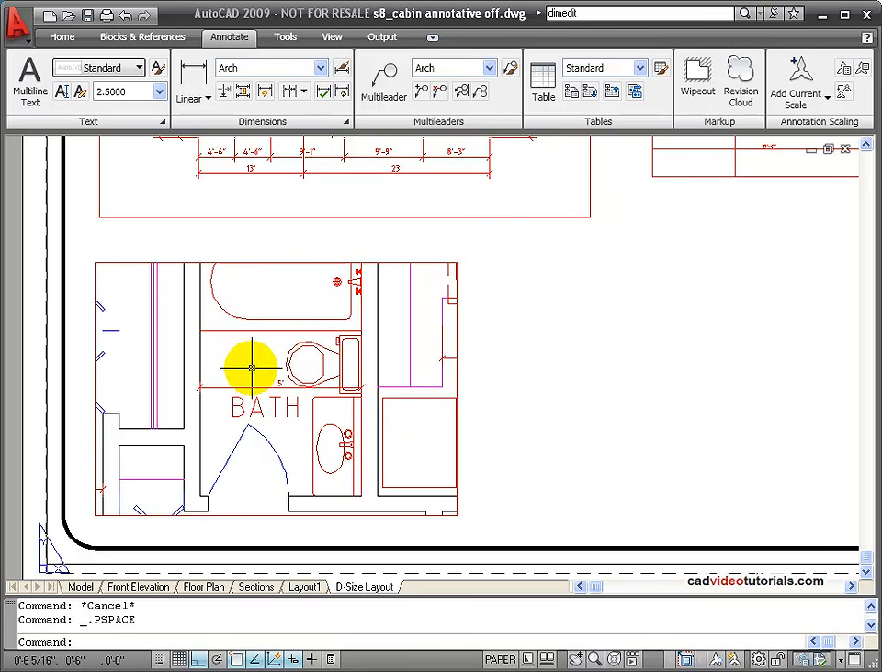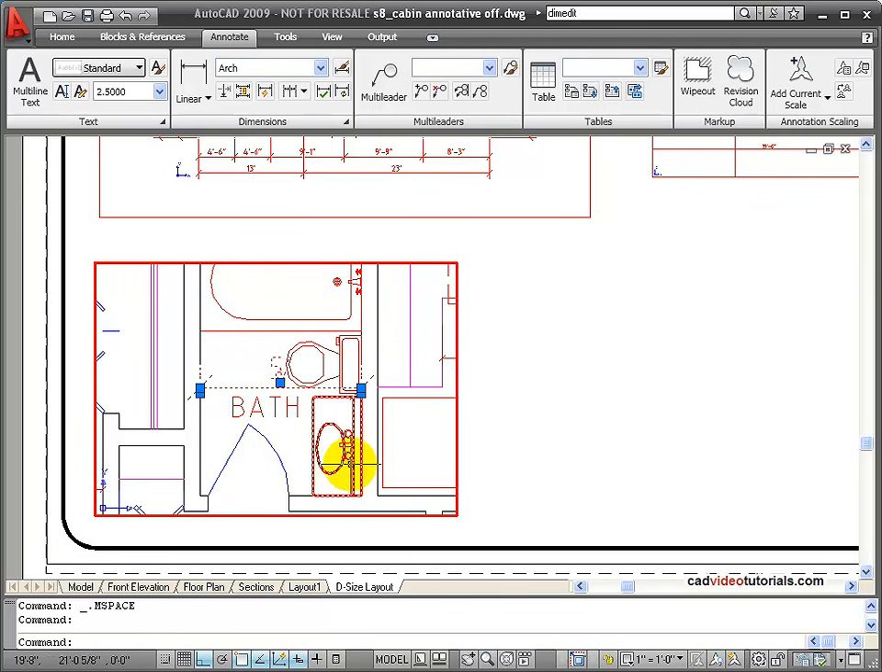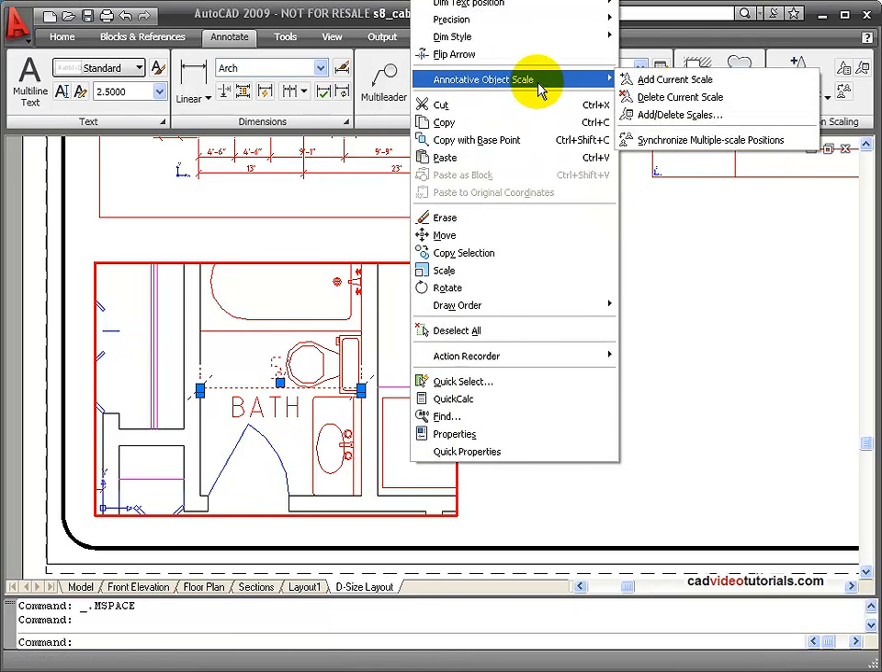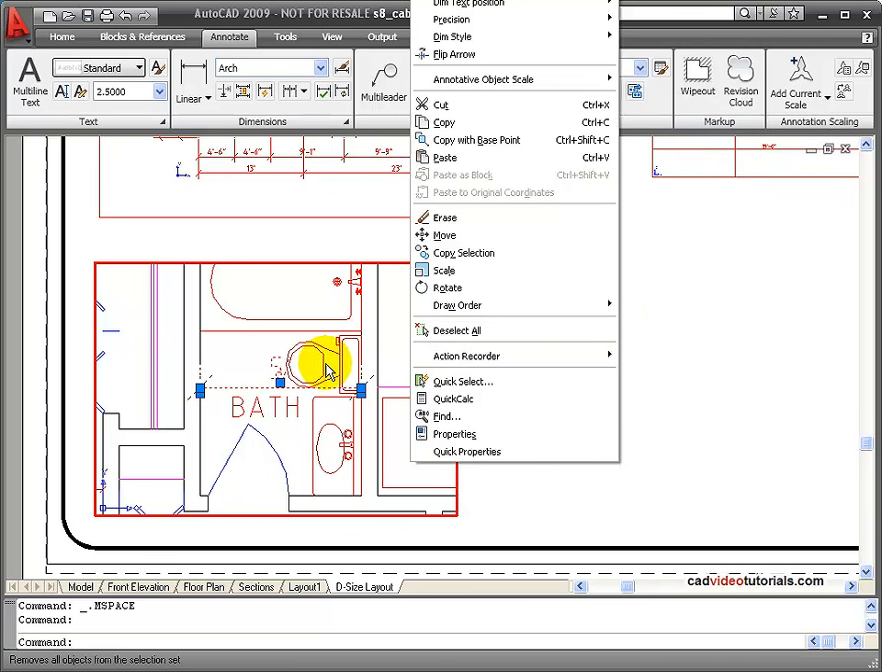In addition to my status bar tools that I have for working with my annotation scales, if I go into the viewport, I'm going to double click, and I click on the annotation. If I right click on my shortcut menu, you can see that I have Add Current Scale, Delete Current Scale, Add and Delete Scales, or Synchronize my multi-scale positions as shortcuts on my right-click menu. This operates in model space when I click on an annotative object.